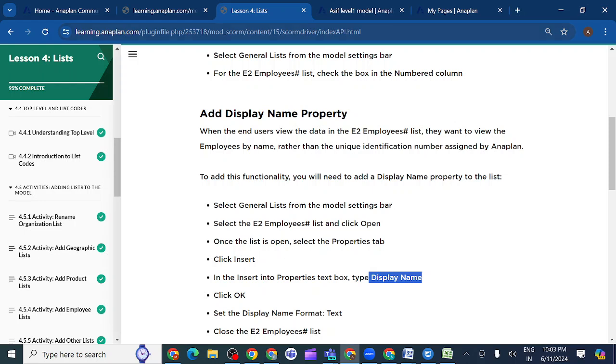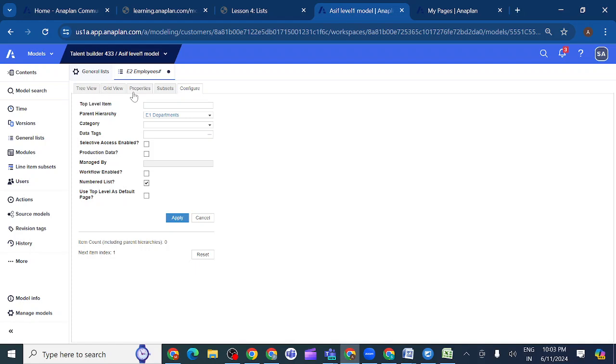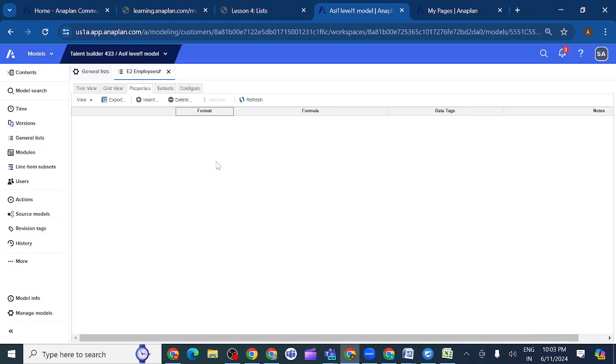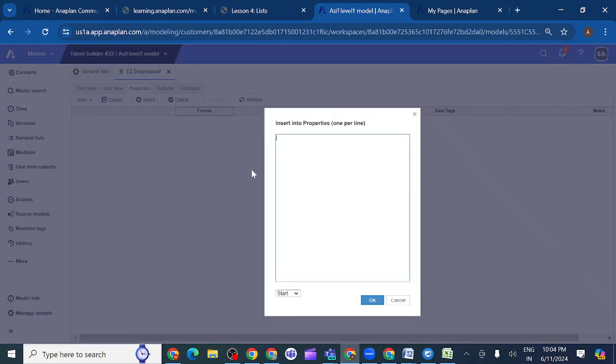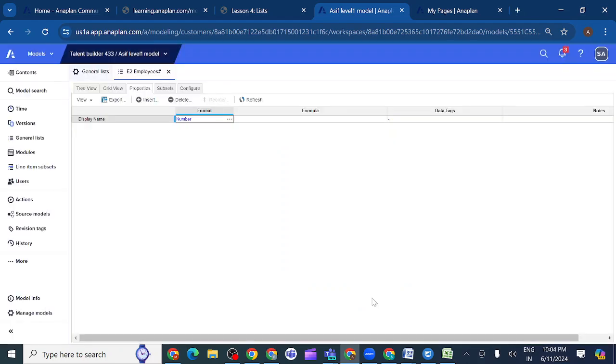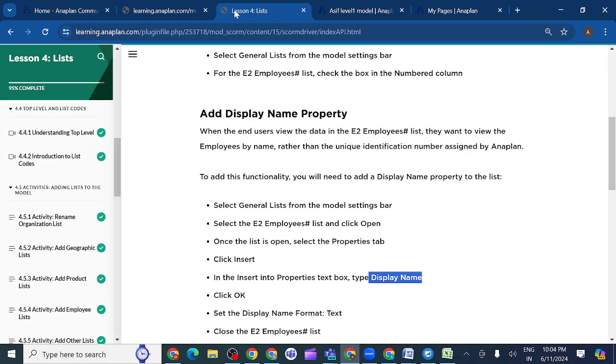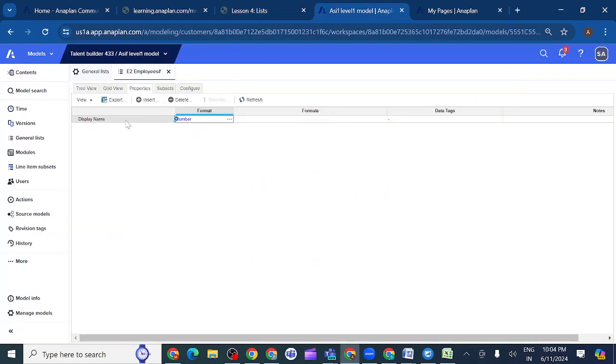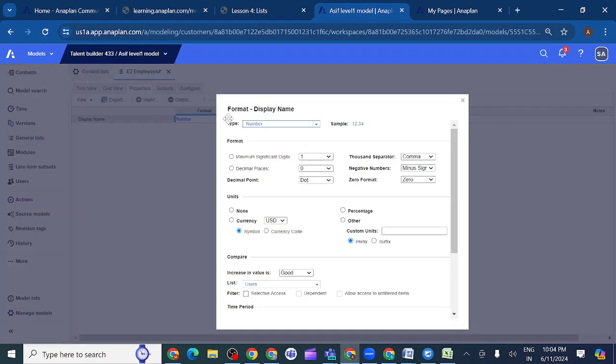In the employee list, before assigning the number list, we need to add one property. So here in properties we need to insert the display name. This is the first step, and click OK. We have done that. Set the display name format to text. Display name format should be text.